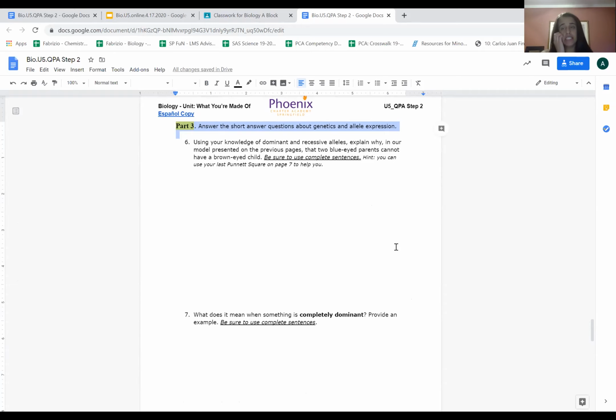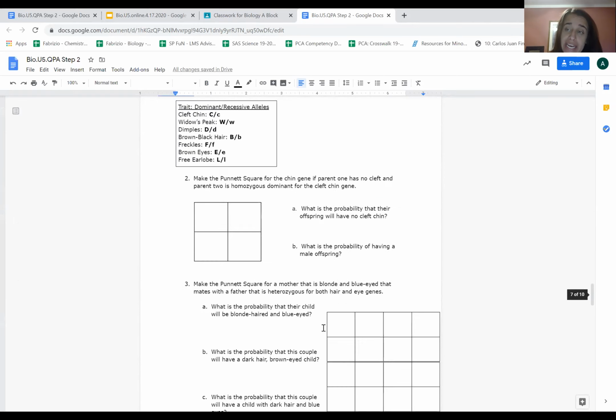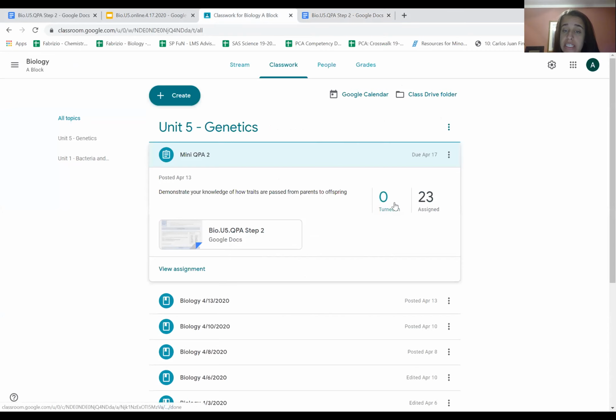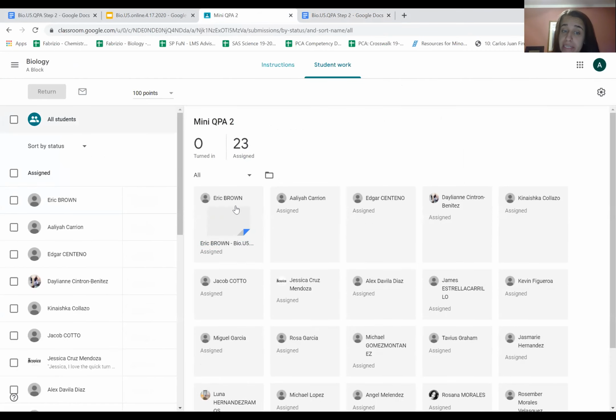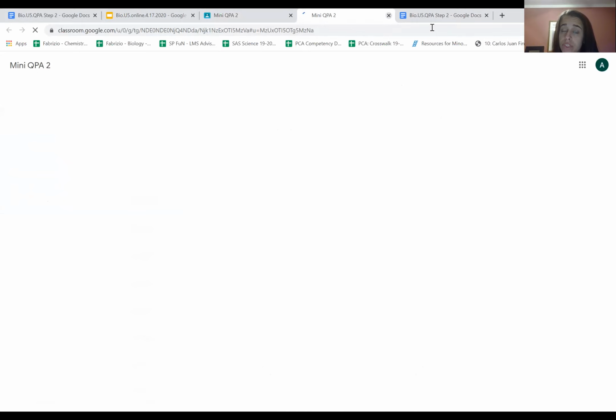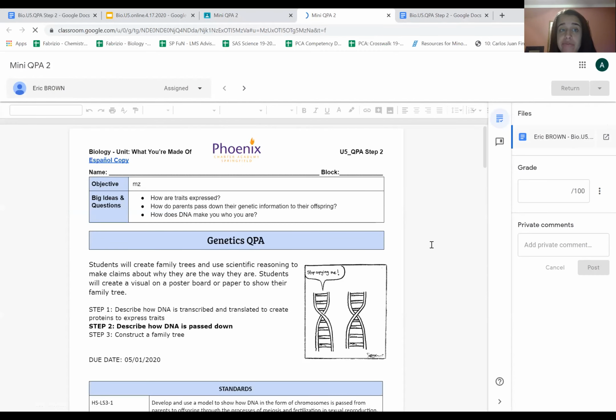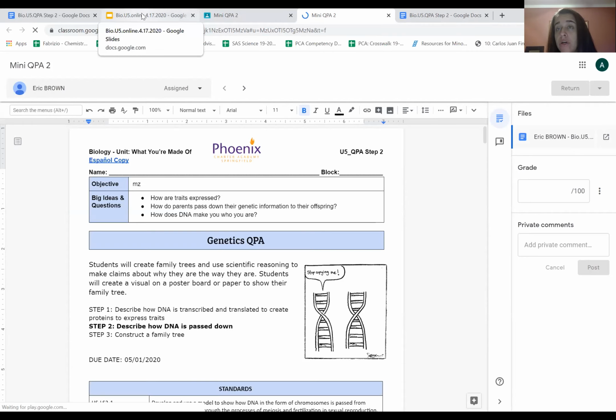Okay, welcome back. This should have taken you about 30 to 45 minutes to complete all of these. Use your notes. Now you are all complete with your mini QPA. Make sure that you are turning this in to me. When you go to the classwork, make sure that you're submitting it to me. I don't have access to show you how it's submitted because I don't have that view, but just make sure that you're submitting them to me. They are due today, so make sure that it is getting turned in to me, please.